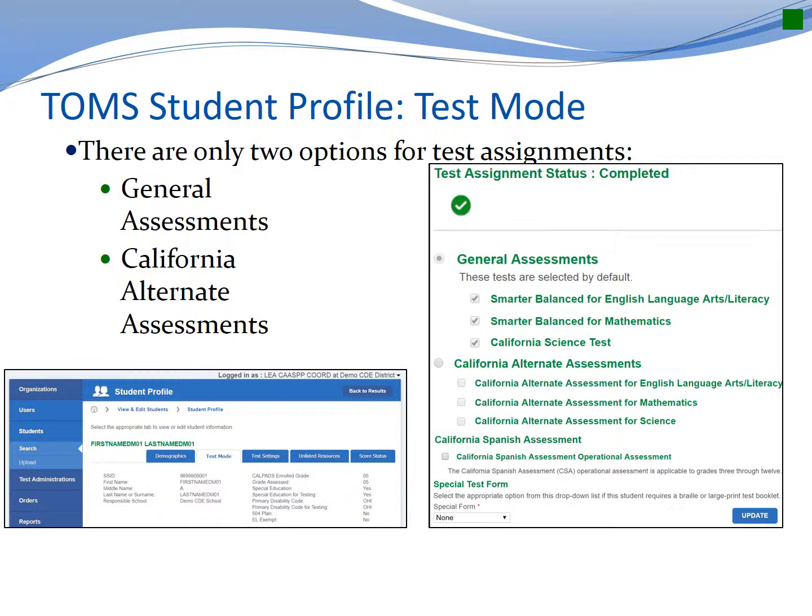The TOMS student profile also includes the test mode. There are only two options for test assignments: general assessments, the Smarter Balanced ELA and math and California Science Test, or the California Alternate Assessments. In order to mark the California Alternate Assessments, the student must have an IEP plan.